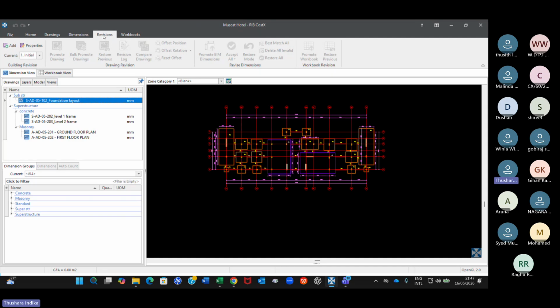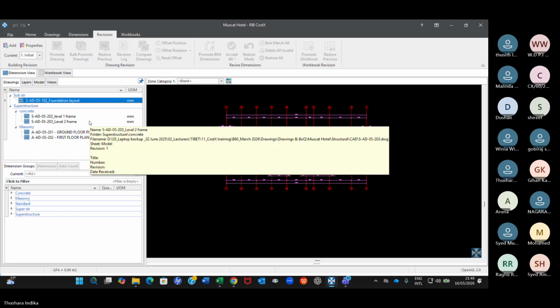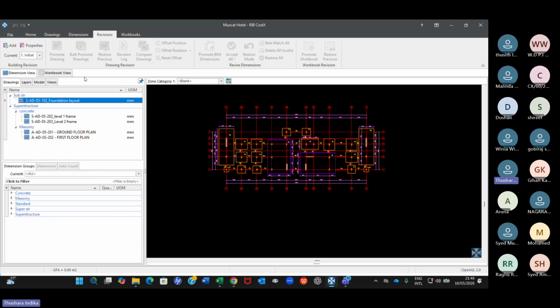This is a very good function in CostX where you don't have to remeasure the new drawing. That is very important. You can update your BOQ without remeasuring the entire revised drawing. You can update the BOQ quantities. So that is what is called revisioning. Let us take it one by one. There are a few steps to follow, and this is a very long process. You need to follow, and you need to make a short note also. What is called revisioning?